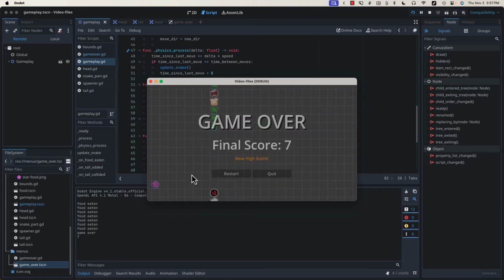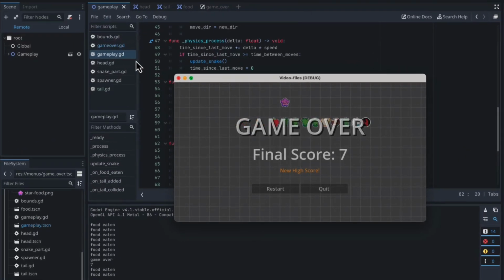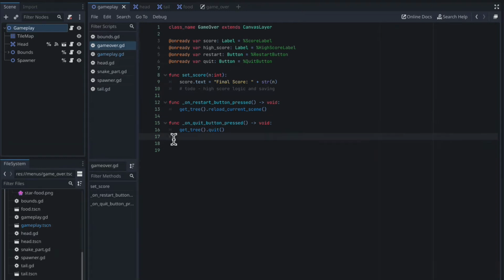And there we go. We are seeing final score 7. However, you'll notice the game is still going. Let's fix that now. Going back into our Game Over script, to pause the game while the Game Over menu is up, we're going to make use of Godot's built-in notification method.